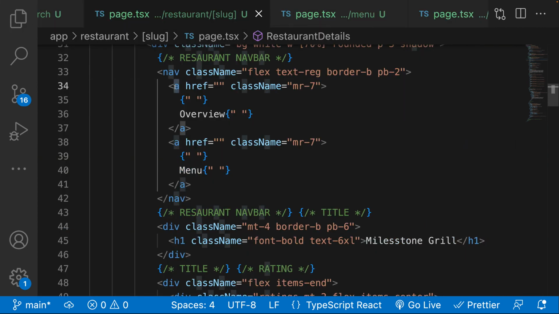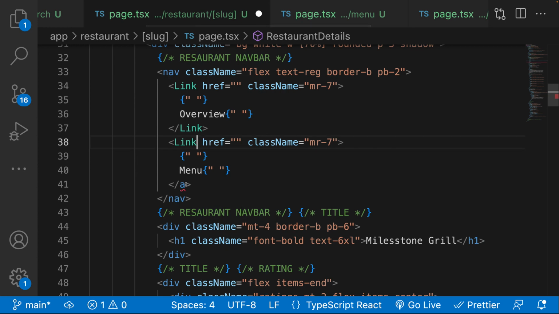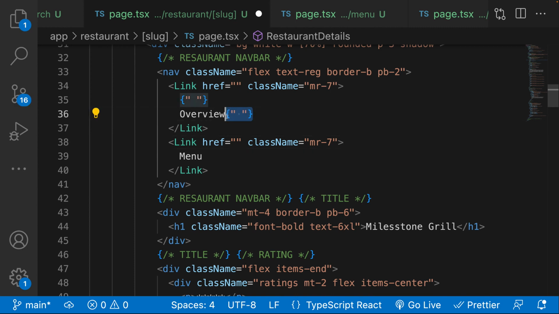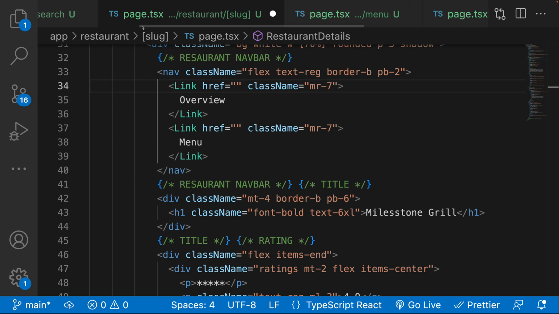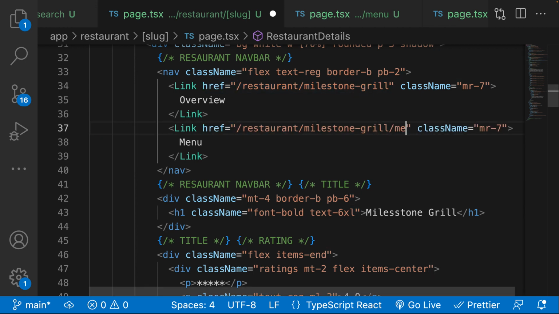So let's add Link tags here. We're going to say Link, Link, Link, Link. Let's get rid of all this other junk. We don't need this extra line stuff. That was just some residual effect that we got, because we had everything inside of an HTML file. And over here, this one is going to go to slash restaurant, and then slash milestone grill. And then over here, we'll have another href, and this one is going to go to slash menu.